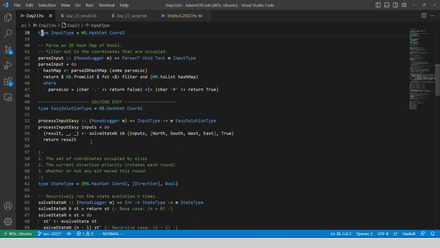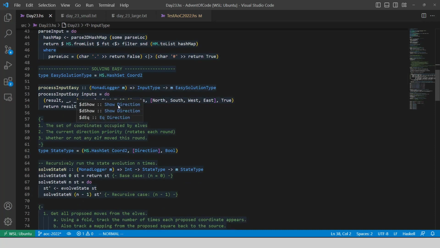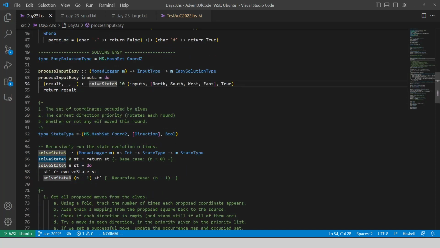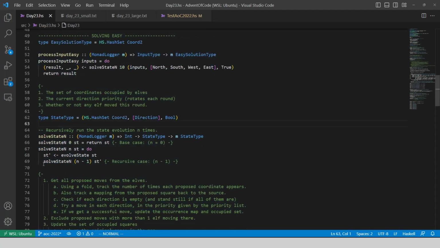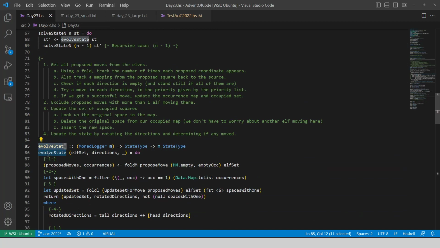Now, let's talk about actually solving this problem. So, as I said, it's a state evolution problem, and so we need to keep track of what our state is. We will want to track the current set of occupied coordinates, and we also want to know what the current direction priority is. And a final piece of state we will track is whether or not all of the elves stood still on the previous move, because that will be our terminal condition in part 2. So I have this pattern that I've used very commonly throughout Advent of Code, solve state n. This basically says run a state evolution function n times. So for the first part, we're just doing that. It's very simple.